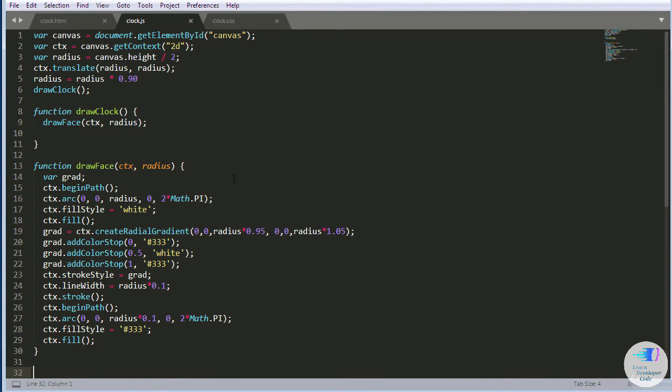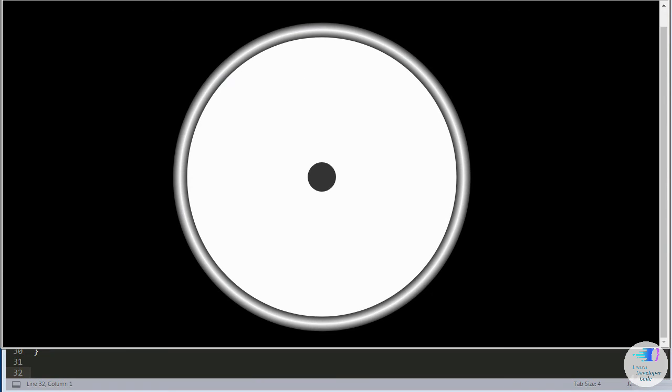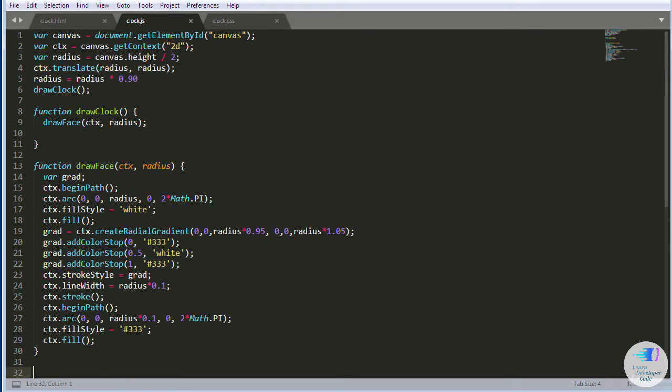Hello and welcome. In this video, we are going to create a function that will draw the clock numbers. So this is what our code looks like at the moment, and this is what we've been able to achieve so far. By the end of this lecture, we should have clock numbers on the clock. I've already pre-staged the code. I'm going to add the block of code and do my best to explain what the code does.